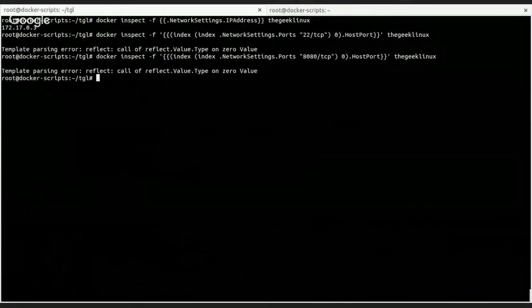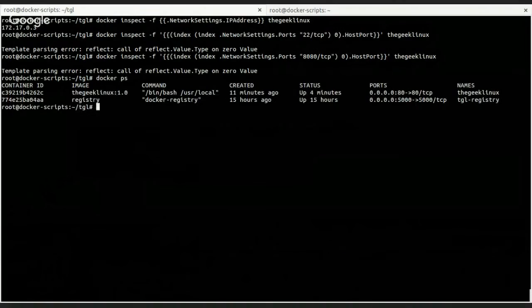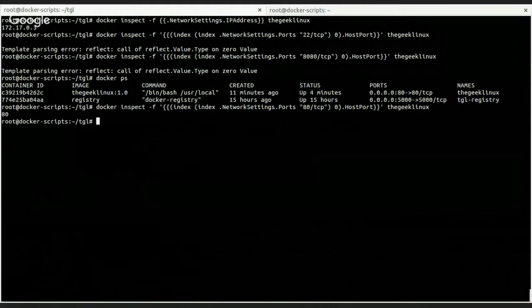So it should give port 8080, but somehow it's messed up. Let me check what is happening. Okay, port 80 is opened. I opened only port 80, so I got port 80. This is how we check the port and all the information related to the container.